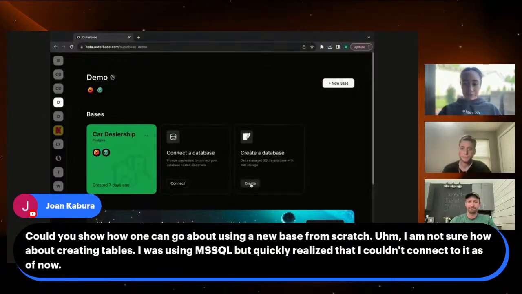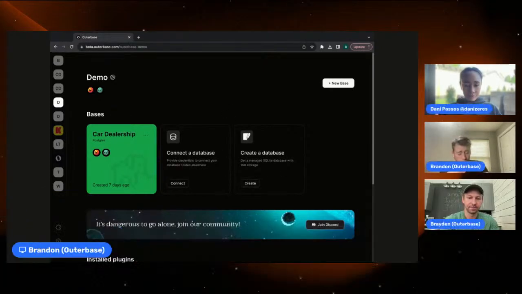Yes, we can. So when you sign up for Outerbase, you get the option to connect a database or you can create a database. And so, yes, you're correct. Today, we don't support Microsoft SQL Server, but we are adding support for that in the near future. We have it working in the dev environment. We just haven't committed to making that live yet.